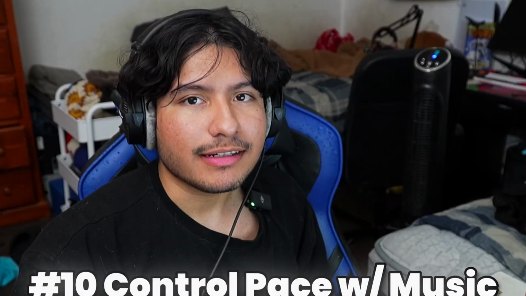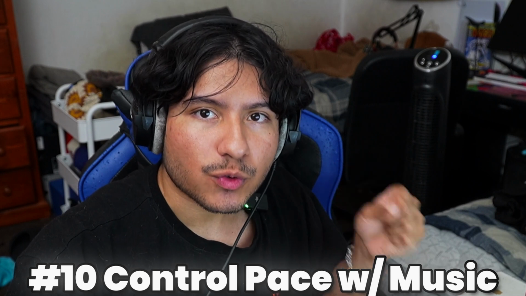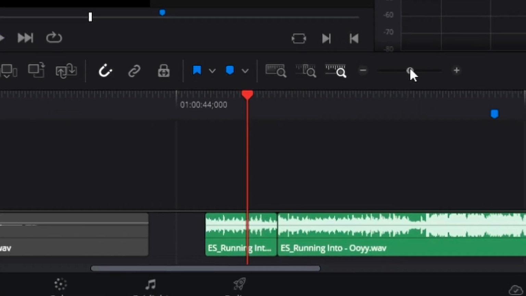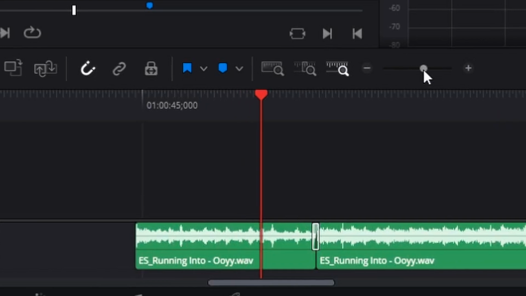And last but not least is leveraging music to control pace. I remember when I first started editing, I thought that I had to only use one track and use it all the way through, but that's not the case. You can add transitions into different music or different parts of the song to get that part that you want in the edit, and you don't have to just edit it across.